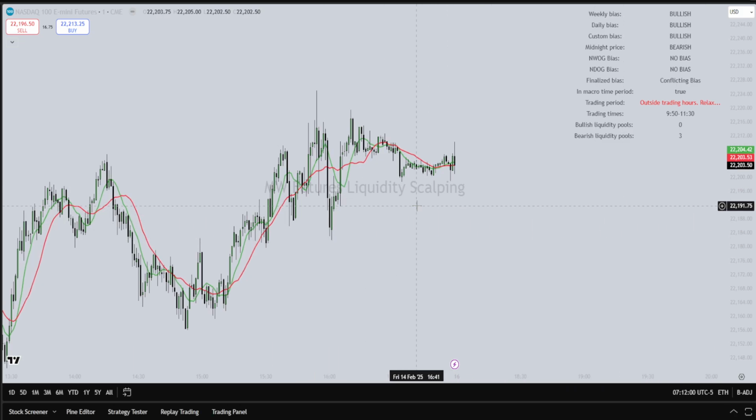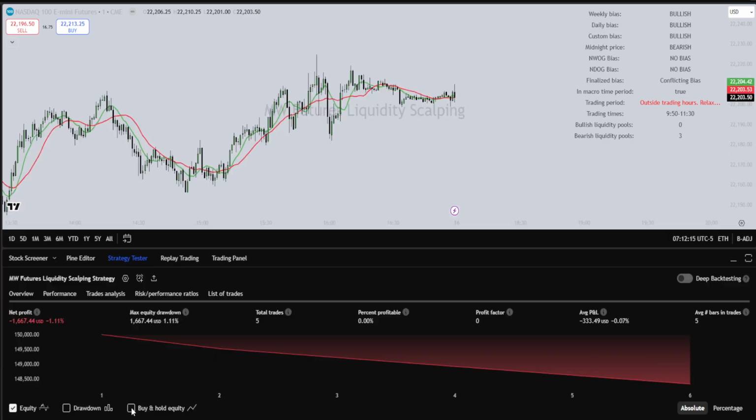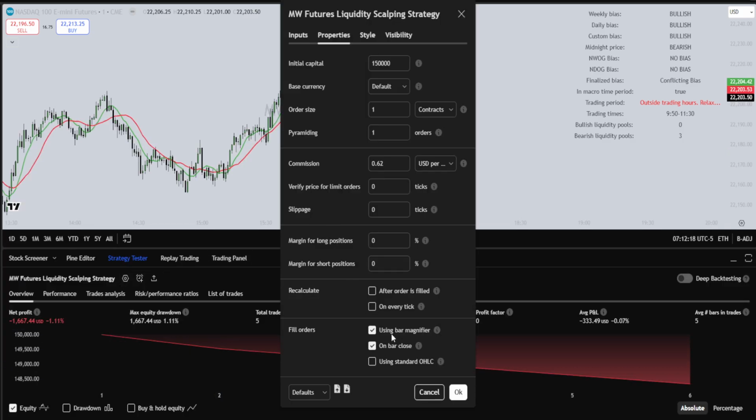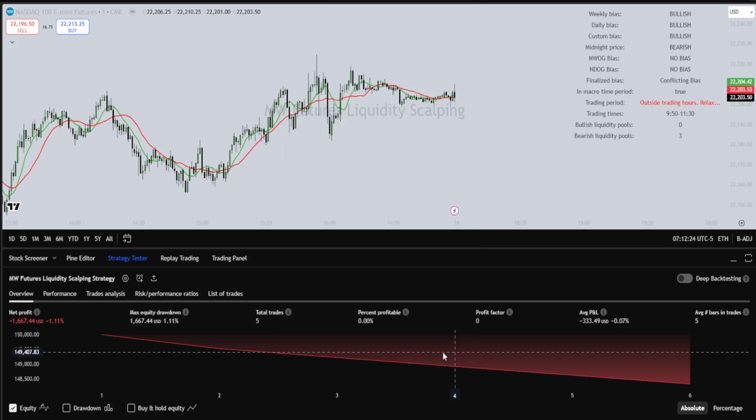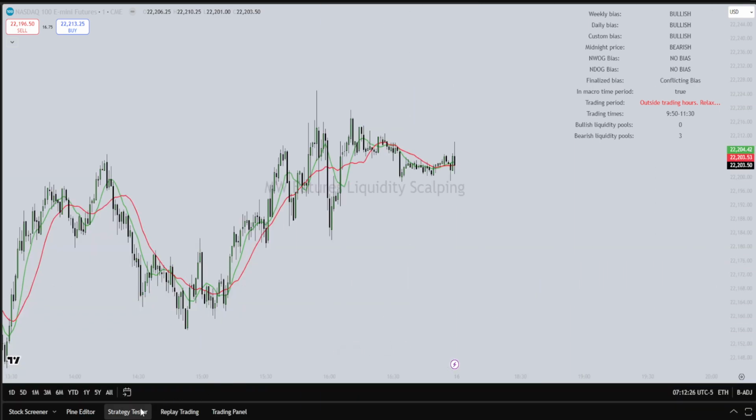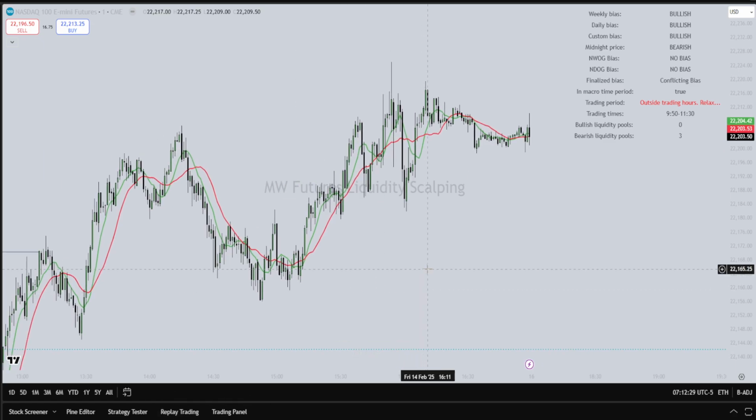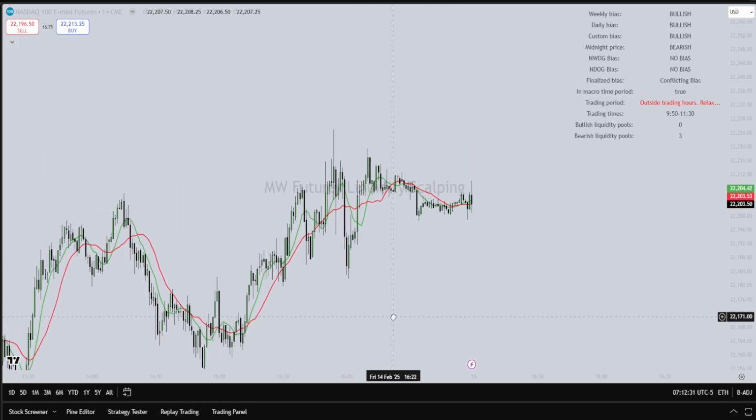The second thing we talked about is using the bar magnifier, for which you do need the TradingView Pro plan, but it is way more than worth it if you want to know for sure that the results of your strategy are actually correct. And what I also showed you: use on bar close, and never ever use these settings on a strategy with entries. Just don't do it. And yeah, that is it for now.